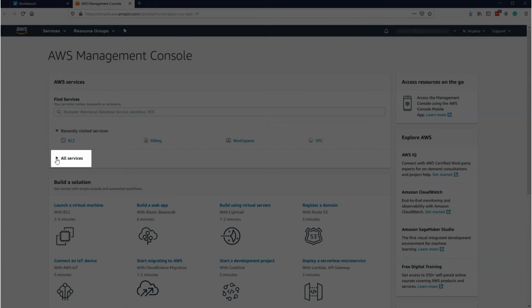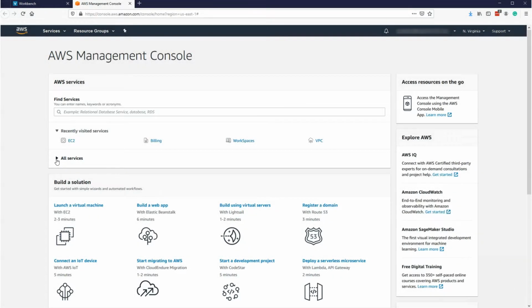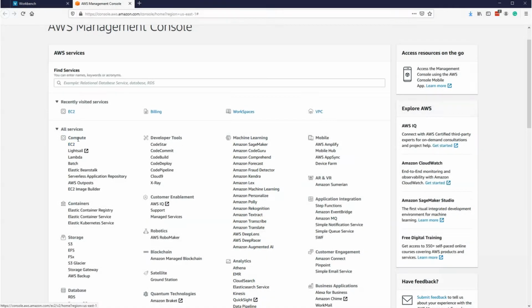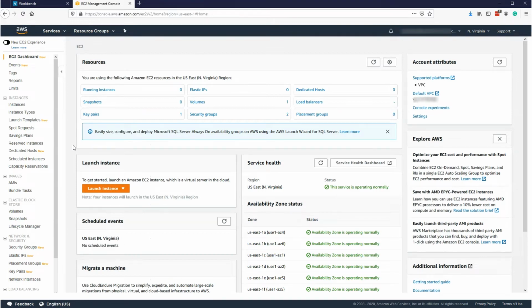If you don't, come down here to All Services. Click this little drop down arrow here and you'll see under Compute EC2. So go ahead and click on EC2. And this will bring you to the dashboard where all of the information about the virtual machines is kept. And again, there's a lot of information here, but don't worry about it. Most of this we're not going to need to worry about. We're going to focus mostly on the Instances tab.